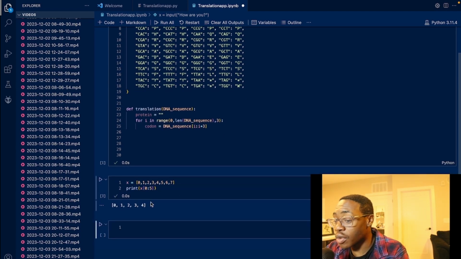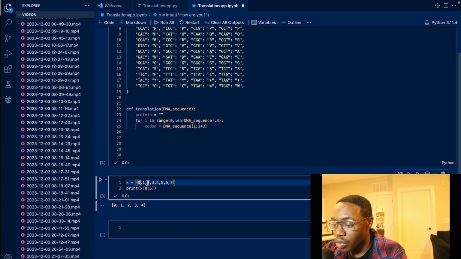So if we count from 0 to 5, 0, 1, 2, 3, 4, 5, that's actually 6 numbers. But because we end at 5, the sixth number is actually not included. So in reality, it's 0 to 4. But the fifth number, like I said, is not included. So it just counted these 1, 2, 3, 4, 5 numbers instead of 6 numbers like you would actually think.